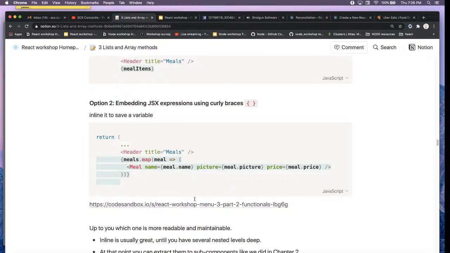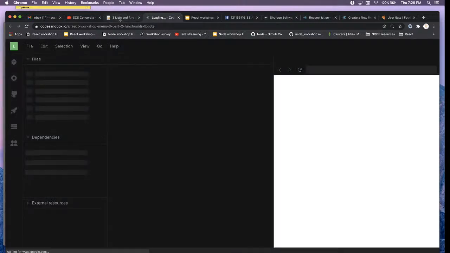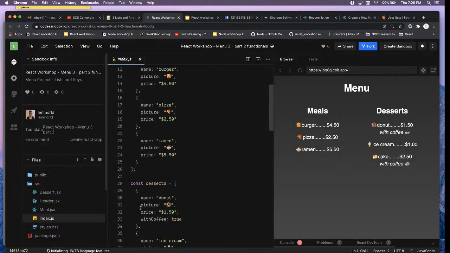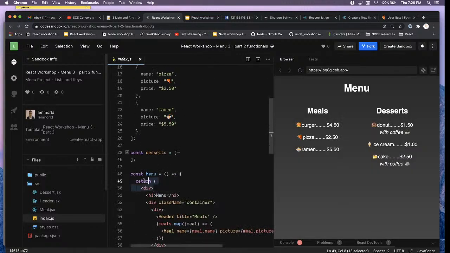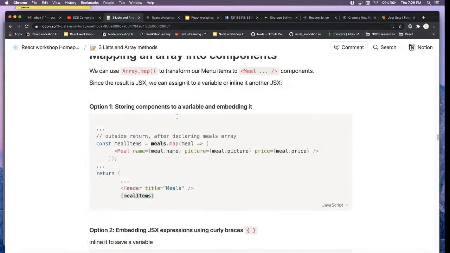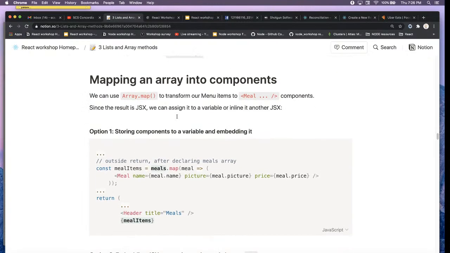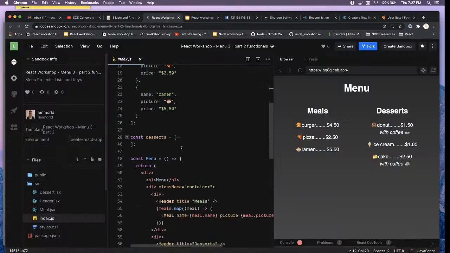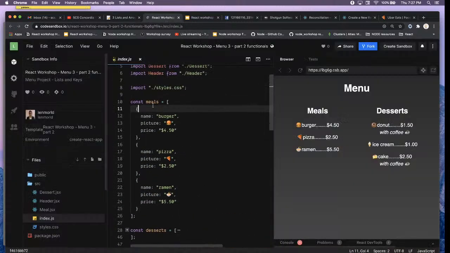So let me open this one. The best place is to put it outside. So that's your component, the menu component. It goes outside, so it's only declared once for that file, and you don't have to keep redeclaring it. And now that we have it stored somewhere, we're gonna do the mapping, like we did in the to-do before.